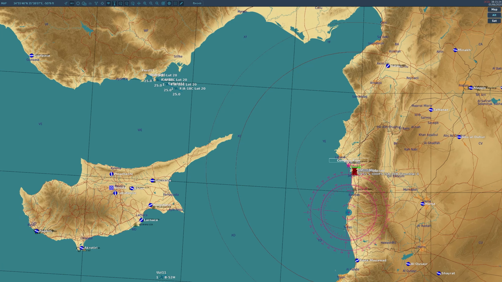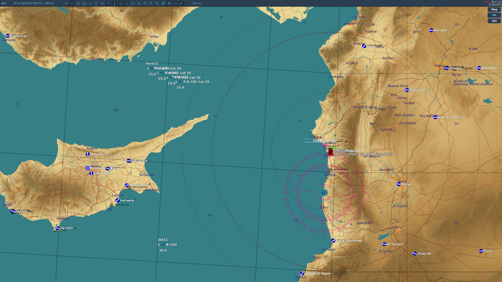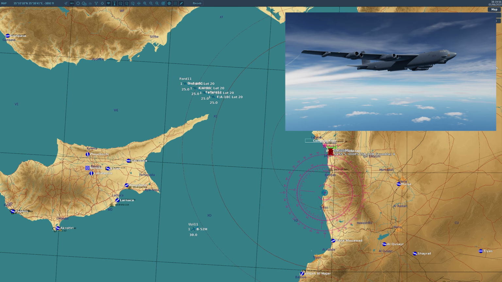So the next scenario we're going to show is an attack where you have two different flight packages coming in from two different directions. The flight of F-18s are going to drop TALDs to decoy the SAM system to look at them, rather than the B-52 that will be dropping cruise missiles at the airfield.